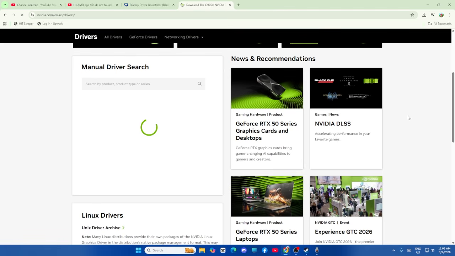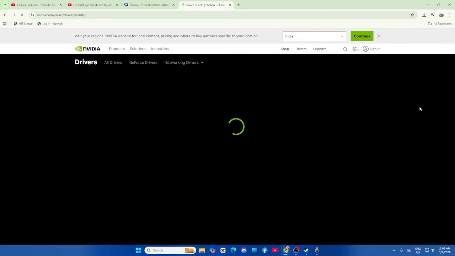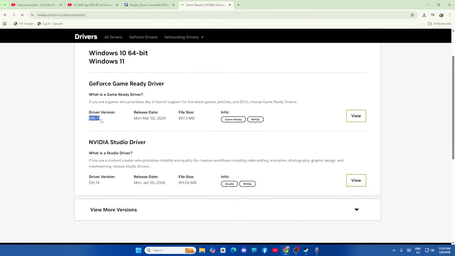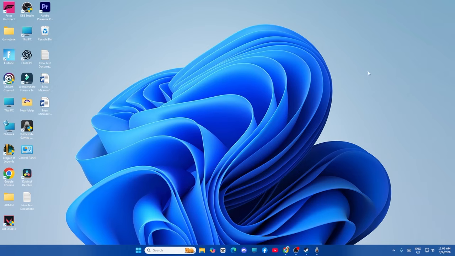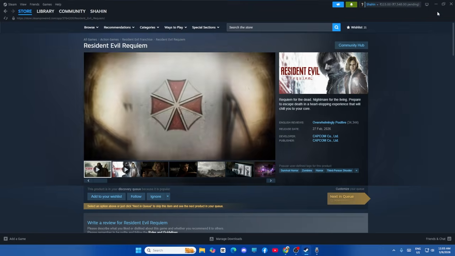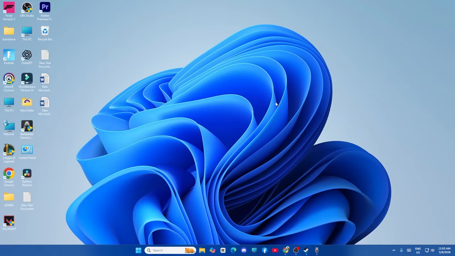When you go for find, it will take you to another separate page. Now from here, if you're on Windows 11 with 64-bit edition, try downloading this. This particular version of the graphics driver will fix the issue. Download this. Now we can go back and try continuing to play the game. You'll not have any kind of issue. And this is what we have to do. That's it. Bye.